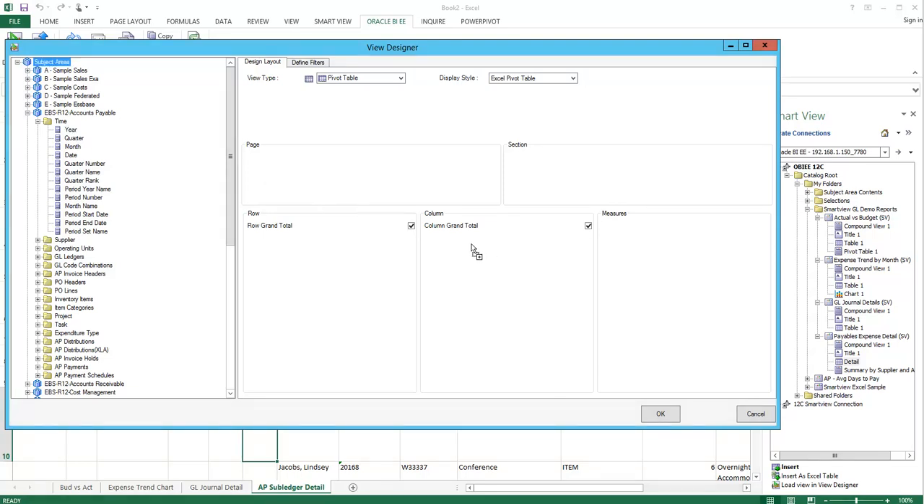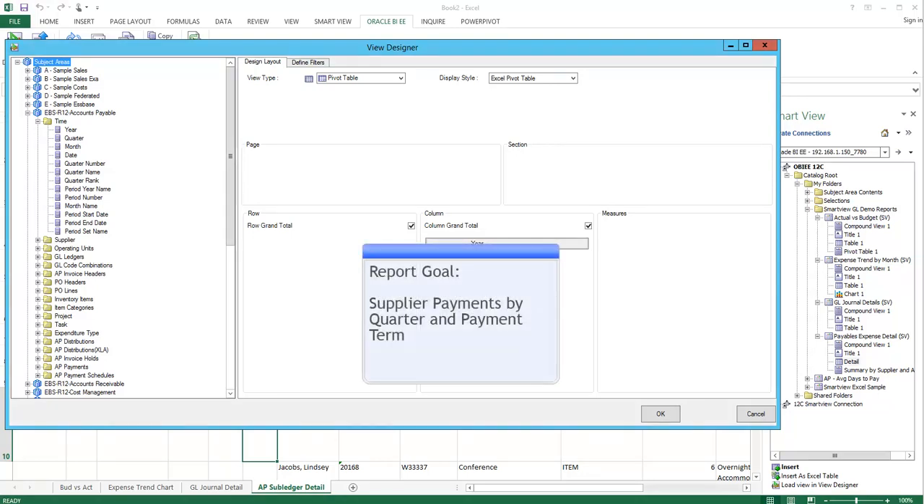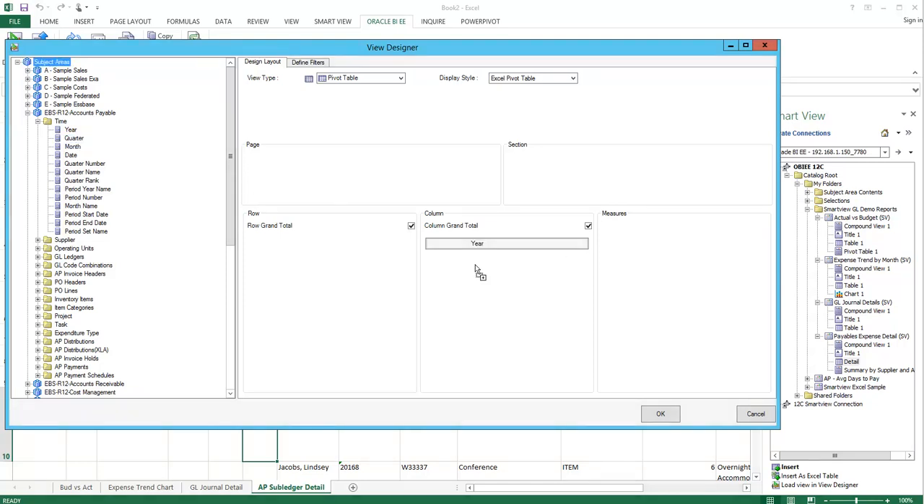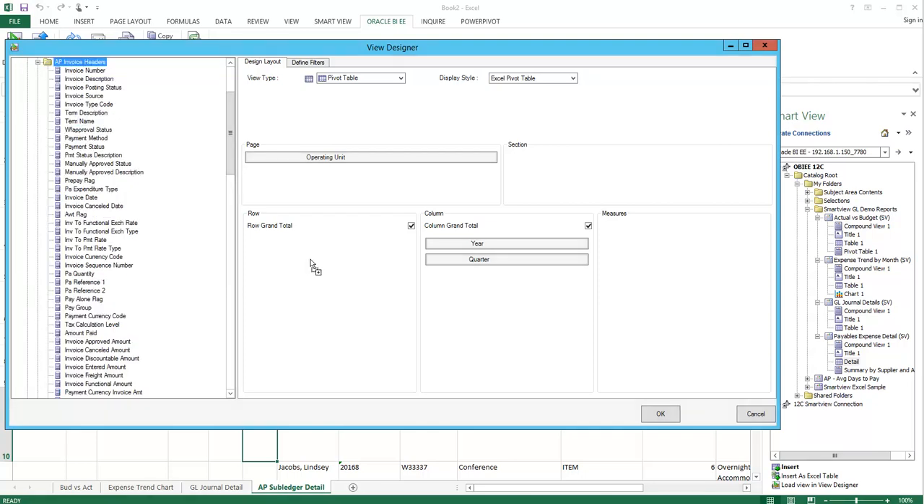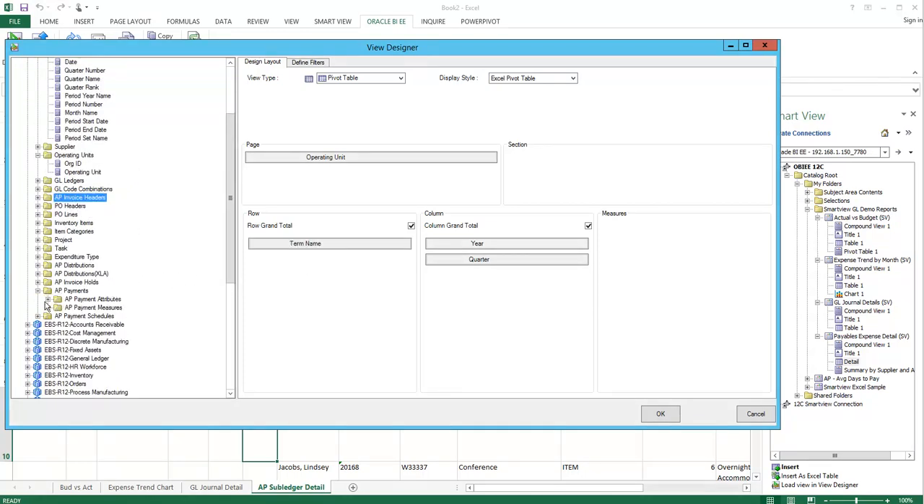Drag the fields from the subject area on the left into the area of the report in which you want to view them. Our report goal for this example is the same report we've used in our prior training sessions for creating reports, and it will be a simple supplier payments by quarter and payment term report. Now I'll just finish dragging and dropping the last columns for this report. Here's what we have so far.